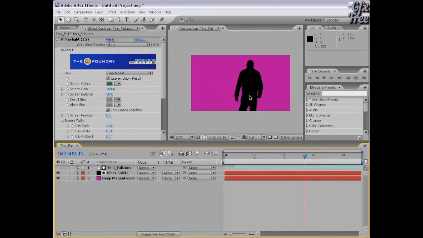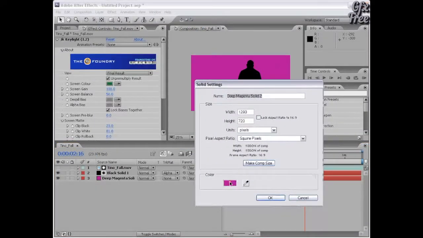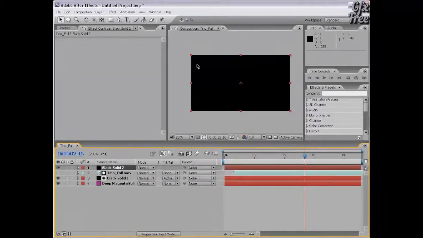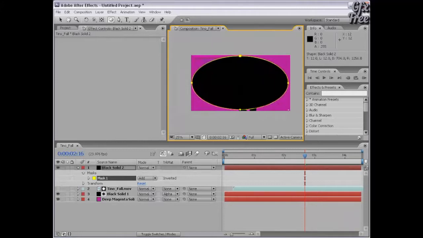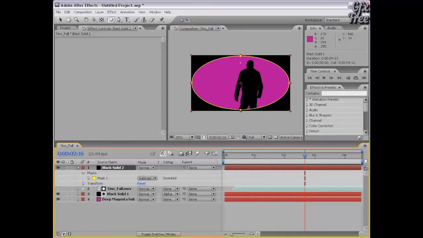And another final touch we could add is by creating a new black solid and choosing OK. What I can do is add a nice vignette around the edges. What we'll do is take the ellipse tool and just draw a shape around the mask. So now we've created a circle around this black layer. Then if we subtract the mask, we have sort of a black bounds.